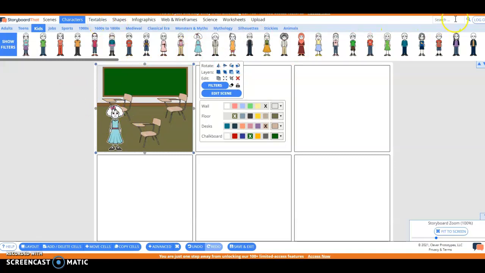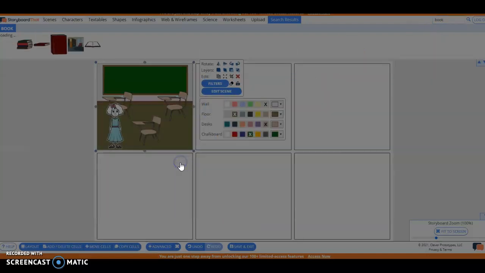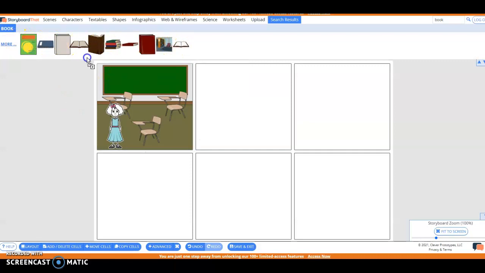Say I want a book. So I can go up here to search and I can type book. No thanks, I don't want to upgrade. And I can just find different book items that I can put in. So say I want to bring this book and I want to put it, say, here. And then I can make it smaller, bigger, whatever I want. And I can fit it on the desk there, right?